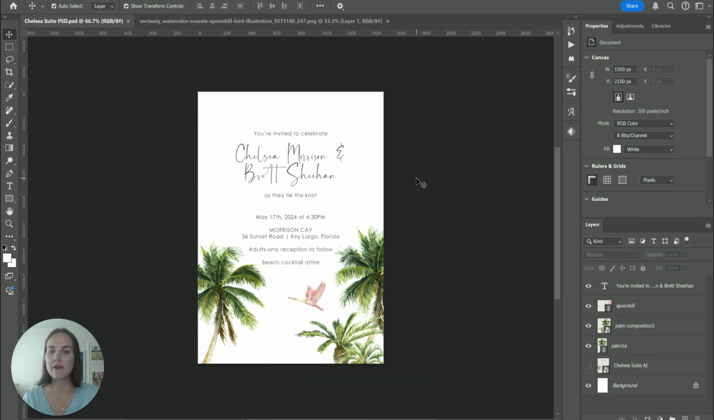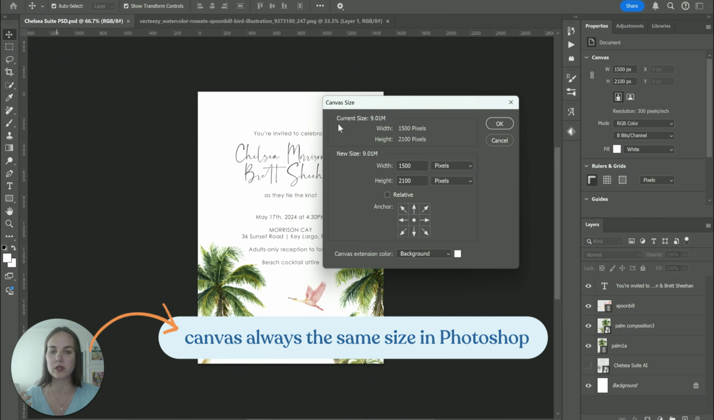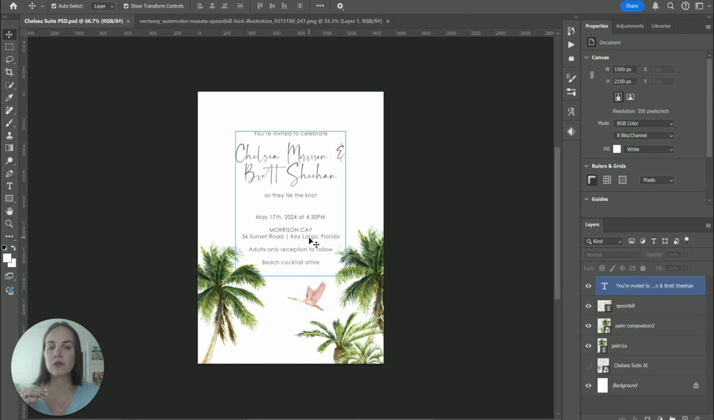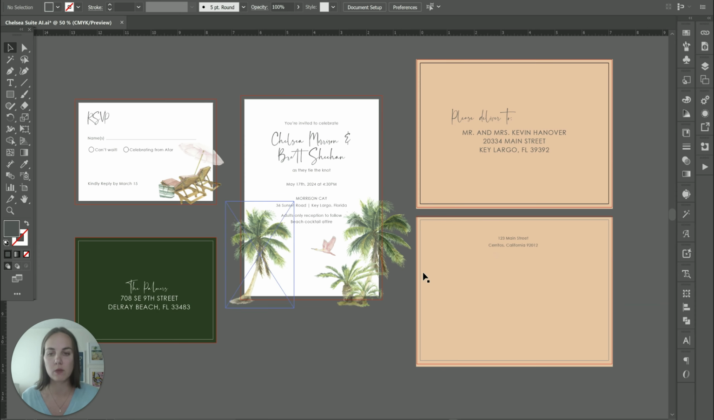Over here in Photoshop, I have designed the same invitation. However, you can see that there's only one artboard or document per Photoshop file. You can work in different layers, but your overall canvas is always going to be the same size. You can't make this canvas different sizes for different layers. So if you do want to do wedding invitations here, you're going to have a different file for each piece of the invitation suite. So all 5 of these artboards here, you're gonna have 5 different files.